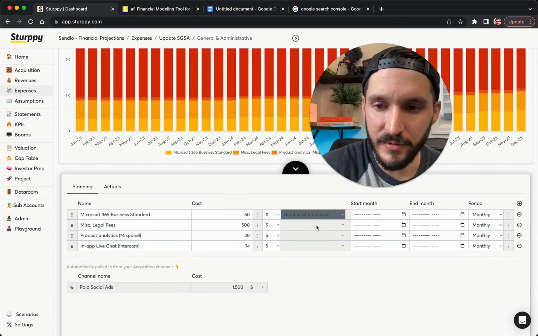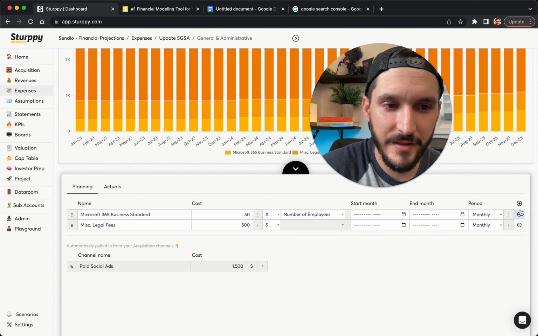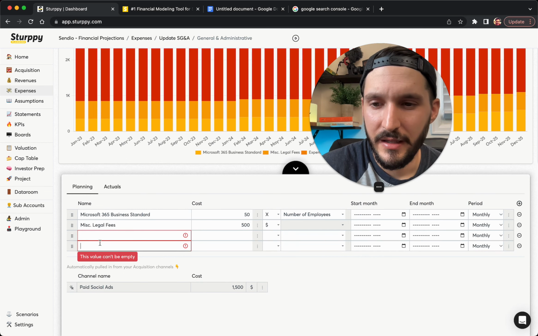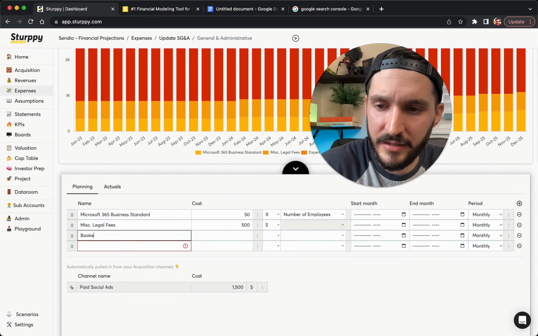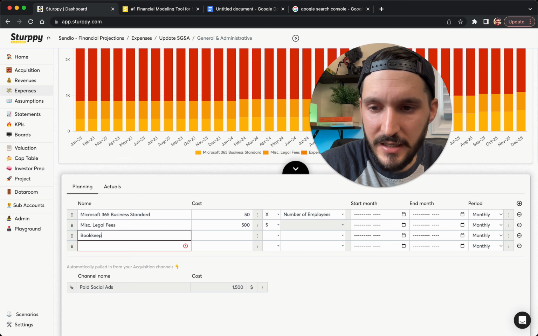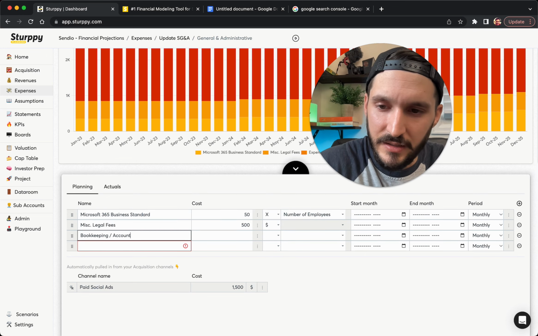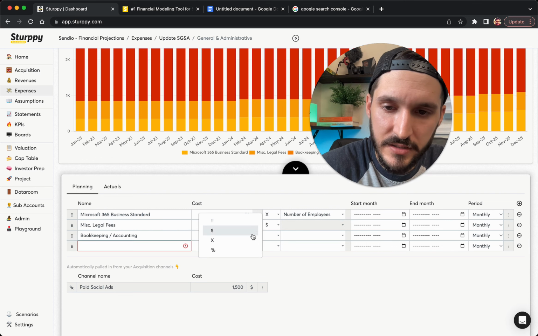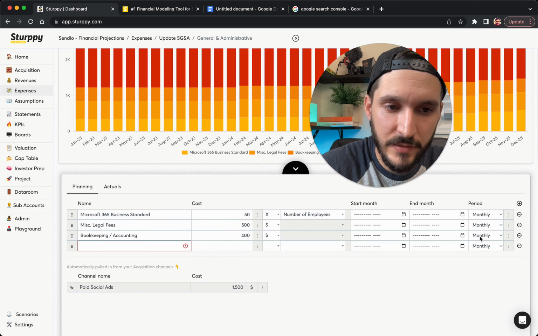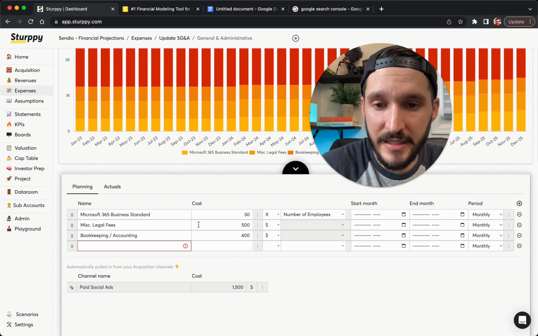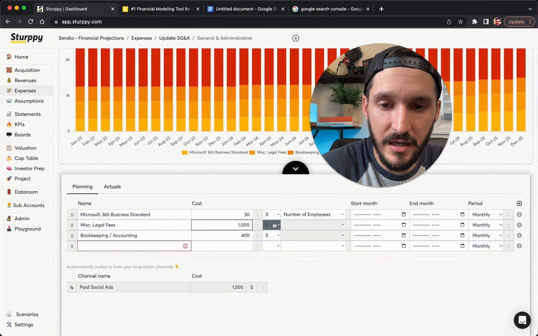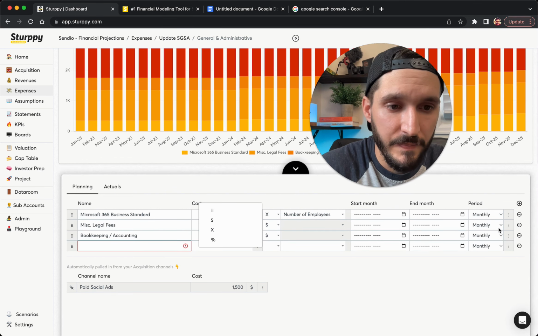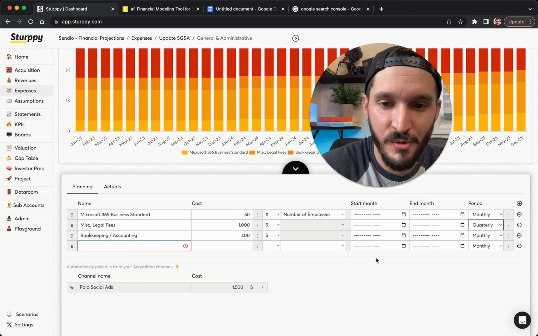Miscellaneous legal fees, we'll keep that. And then we'll add two back. One for bookkeeping. Accounting, this was $400 per month, so we'll leave the period as month. Miscellaneous legal fees was $1,000 per quarter, so we're going to use quarterly there.